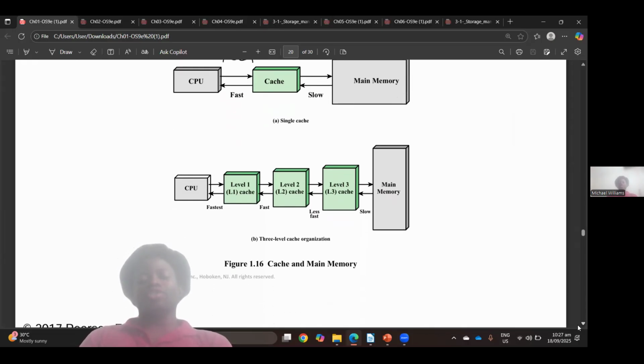A three-level cache organization is a different story. So this is a figure of the cache and the main memory.